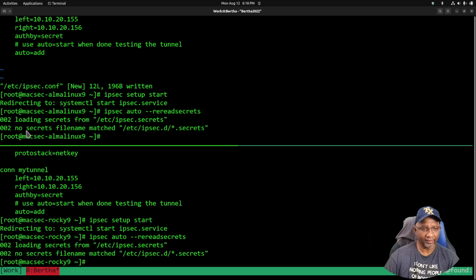And when you see this, it says no secrets file name. It's looking at that first line that's there. That's looking in ipsec.d. Since there are no files there, it didn't find any. But it says it loaded the secrets from the one that we created, the ipsec.secrets file.